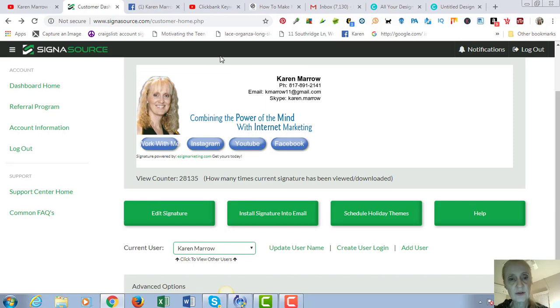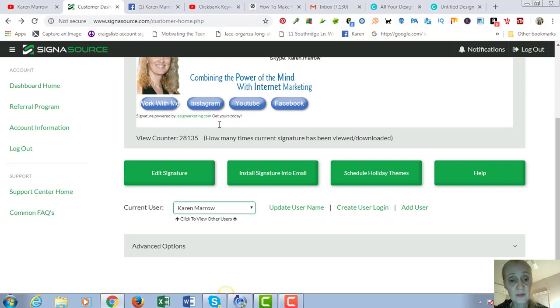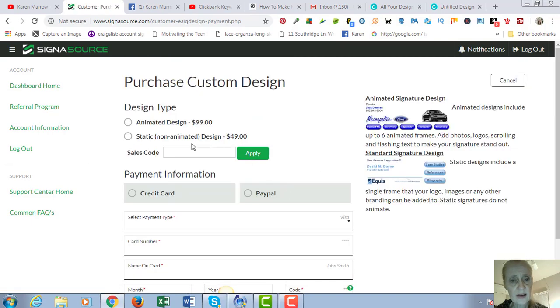You can just do your own here, create your own, or you can have a custom one. This I had custom made. I think it was $45 for the static. Yes, $49. And then the animated one is $99, but you can, again, make your own.